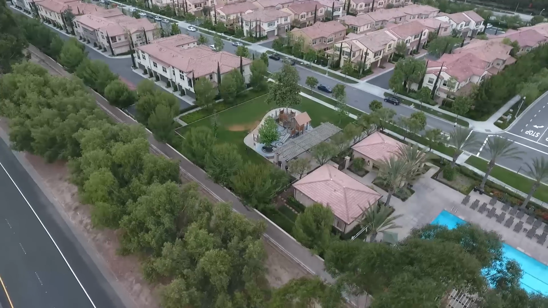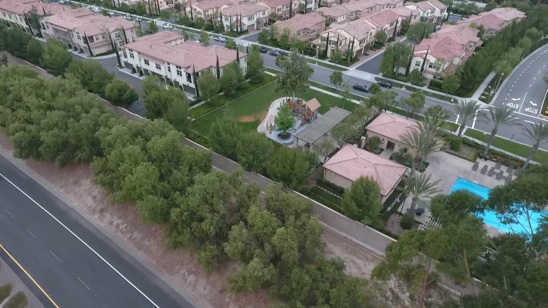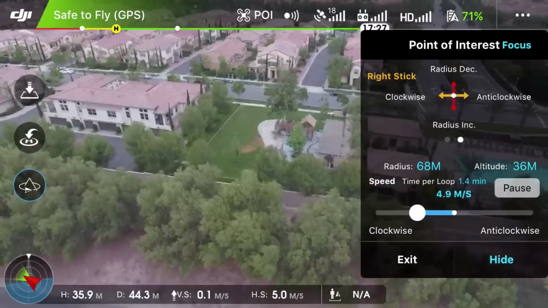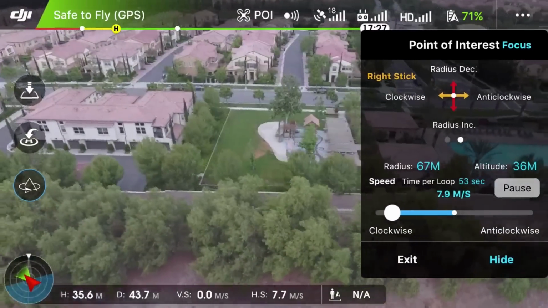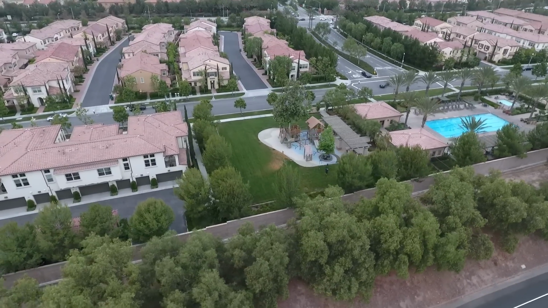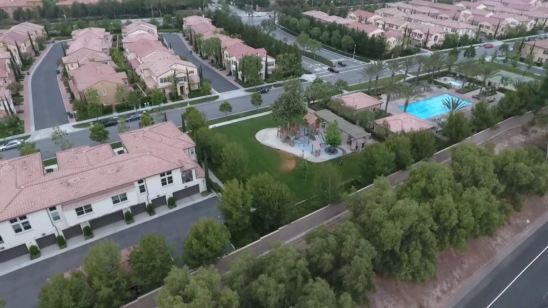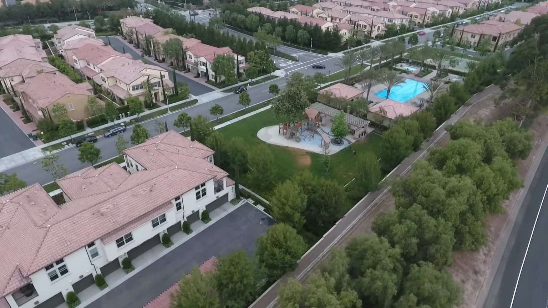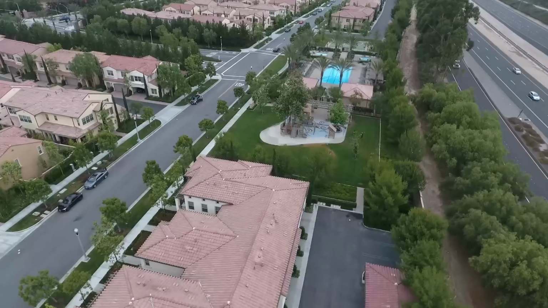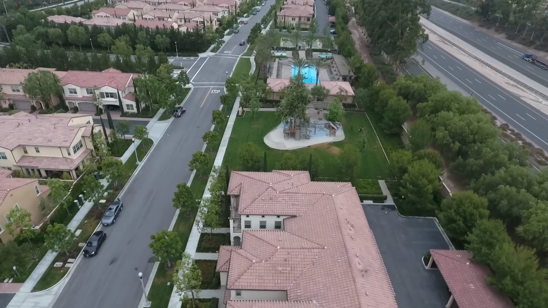So now our radius is about 200 feet. I'll speed this up. So it's telling me about 1.5 minutes per lap. And now it's down to about 53 seconds. You can see I'm covering a much larger area now. The total diameter of my circle now is about 400 feet. It's a little bit more than a football field, 1 1/3 football fields. I'm just getting a perfect circle.